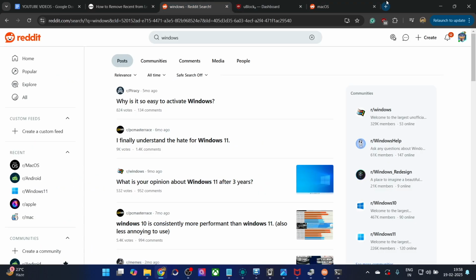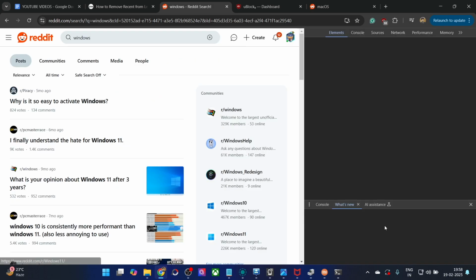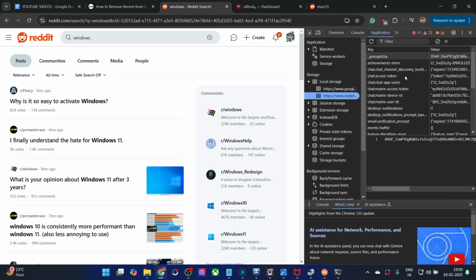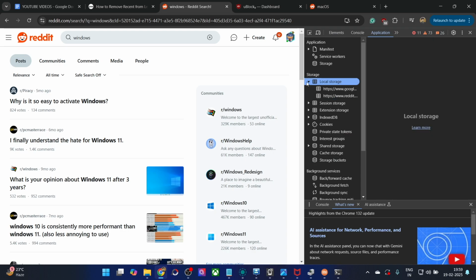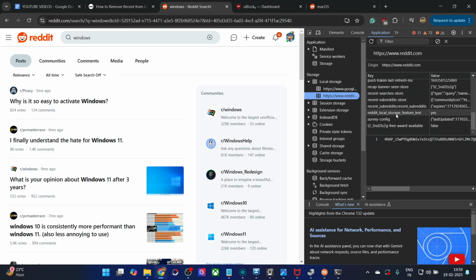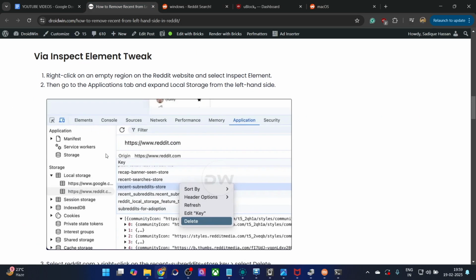So first and foremost, what you have to do is right click on an empty region on the Reddit page and click on inspect. Then click on the arrow over here and select application. After that, expand the local storage from here and then select Reddit. And now you have to choose the flag name, recent subreddit store. This is the flag name. I've given the name of the flag in my guide as well. Let me show you my guide.